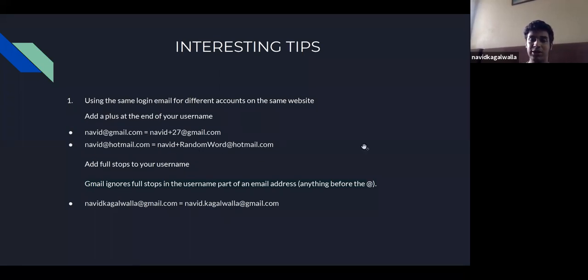So this is one of the interesting tips if you want to use the same email address instead of creating multiple email addresses, to use some service on the same site.